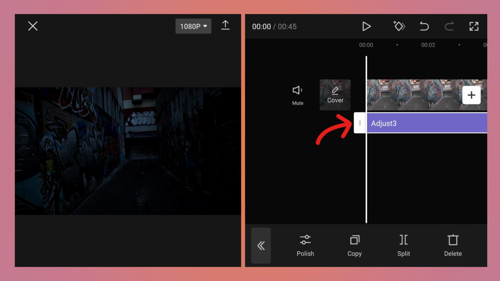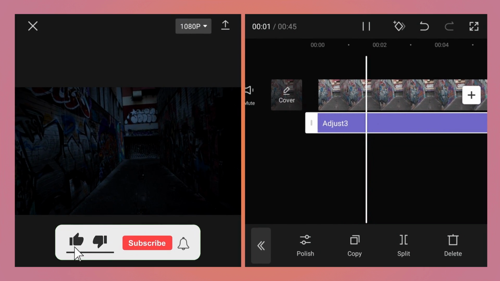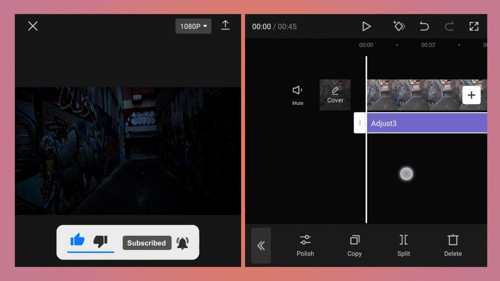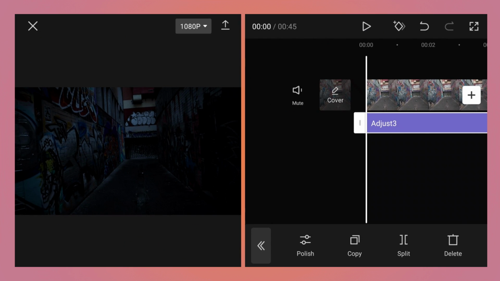Then click on OK button, and you can see that the adjustment layer has been added to the video. For now we have achieved the horror film like look in our video, but if we preview it, then it doesn't look interesting because the camera is just moving in the alley. To make it more interesting, we will add the rotation and then particle overlay to the video.